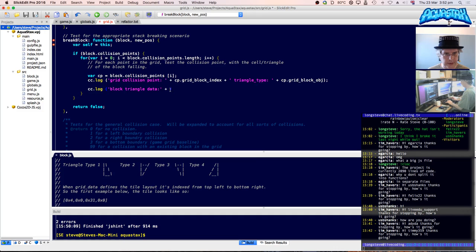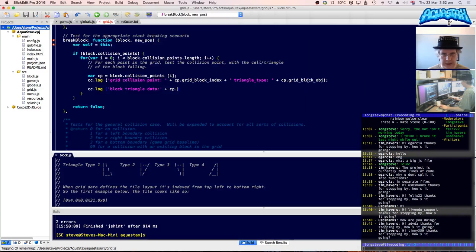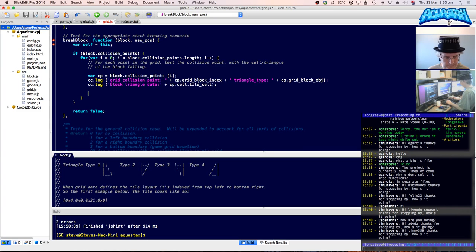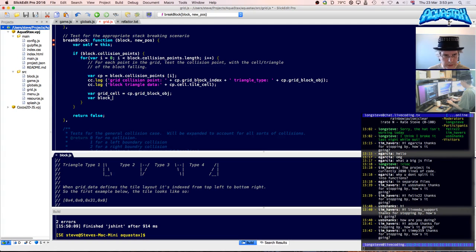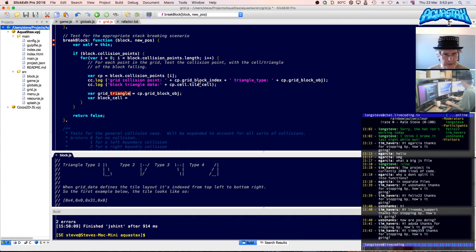So block triangle data is cp dot, now, what is it? cp dot cell dot tile cell. So let's do grid cell equals that. Block cell equal, I'm going to call it triangle because I know that there's only one triangle. Although actually, no, I don't. One of them will have one triangle in. Potentially the other cell could be a solid one. In fact, I might tweak that a bit better. So actually, I'm going to call it grid. I'm still going to call it cell and block cell. That's going to be this one.